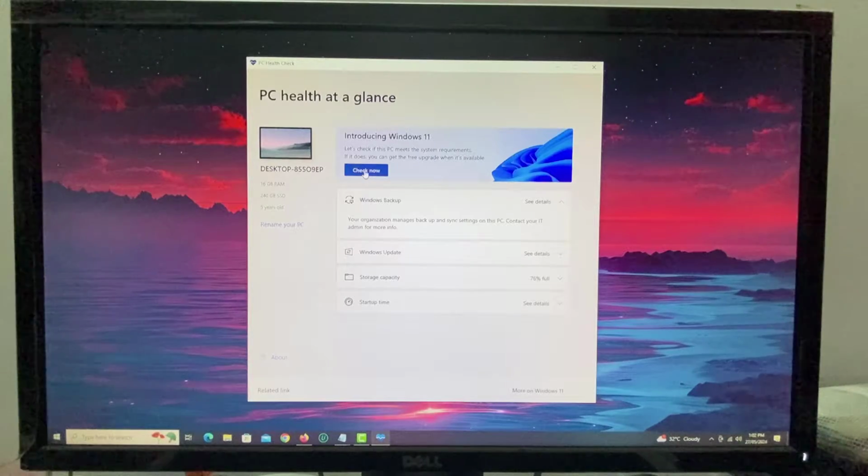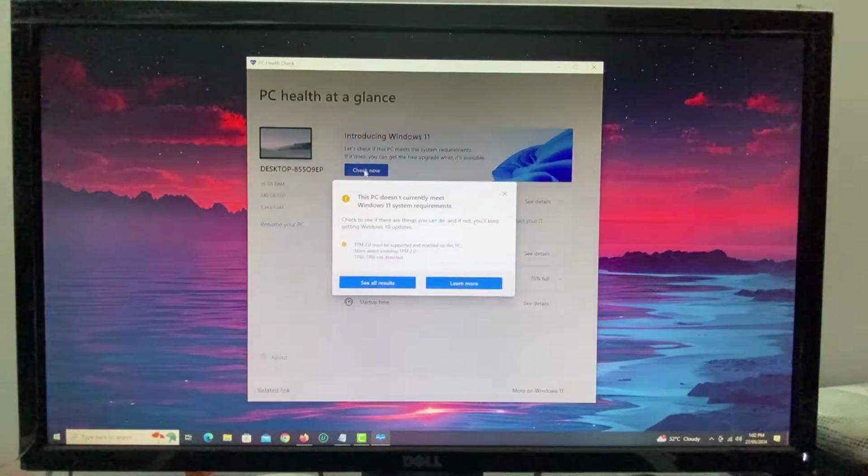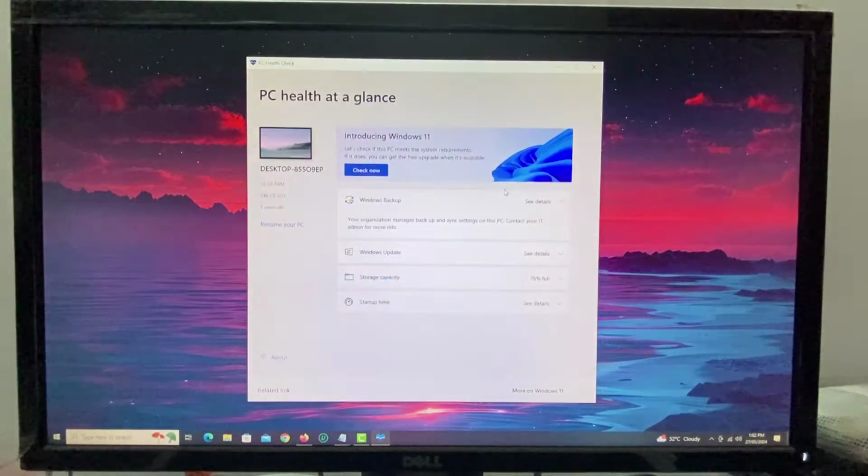Click Check Now under Introducing Windows 11. As you can see, my PC doesn't meet Windows 11 requirements. It's showing that TPM 2.0 must be supported and enabled. Now let's enable TPM 2.0.